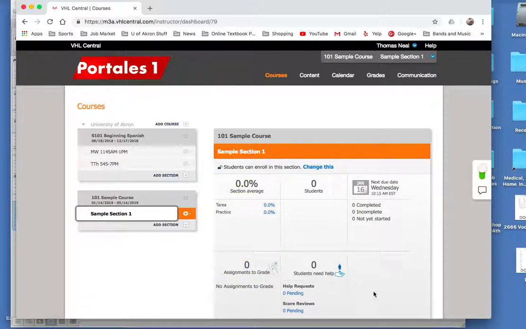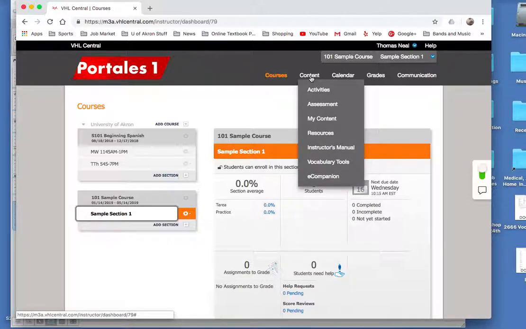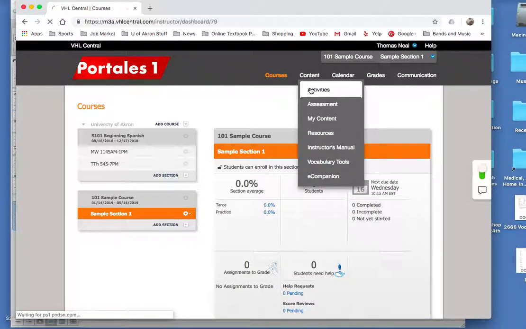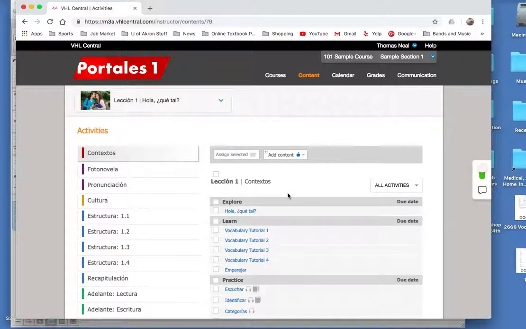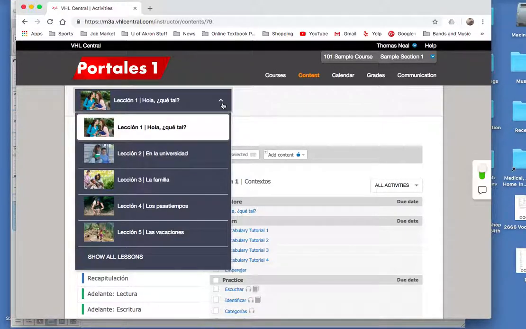Looks like I'm already on the page, actually. So I'm on my sample course section, and I'm going to go over here to where it says Content, and then Activities. And this page is where I'll have a list of all the possible assignments for Lección 1 in this case. Notice that I can change the Lección by clicking the drop-down menu.